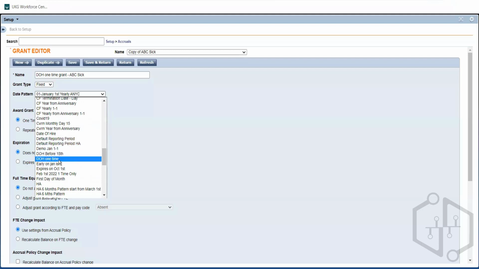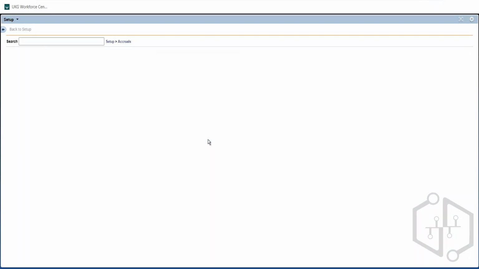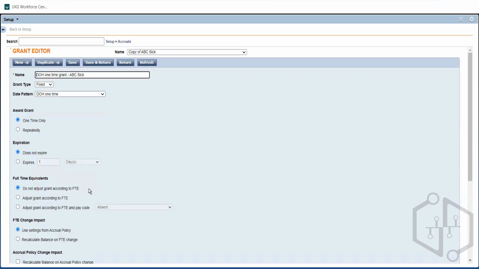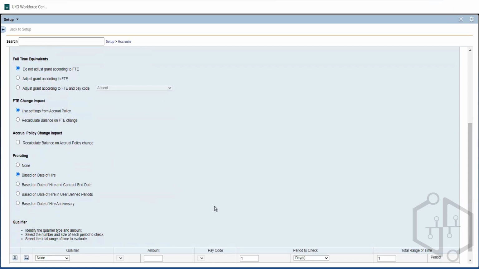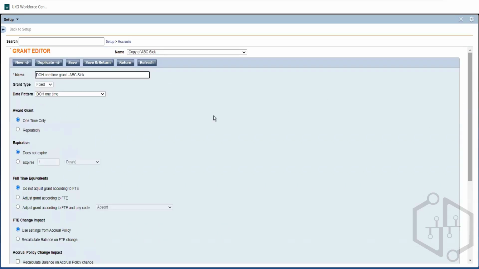Is this the one? DOH one time? Yeah, I think so. Let's see. If it's not working, then we need to check it out. So this does not expire. And this is where we need to choose the option based on date of hire. That's already chosen. This prorating option is already chosen. So fine, well and good. Now we will move to this.